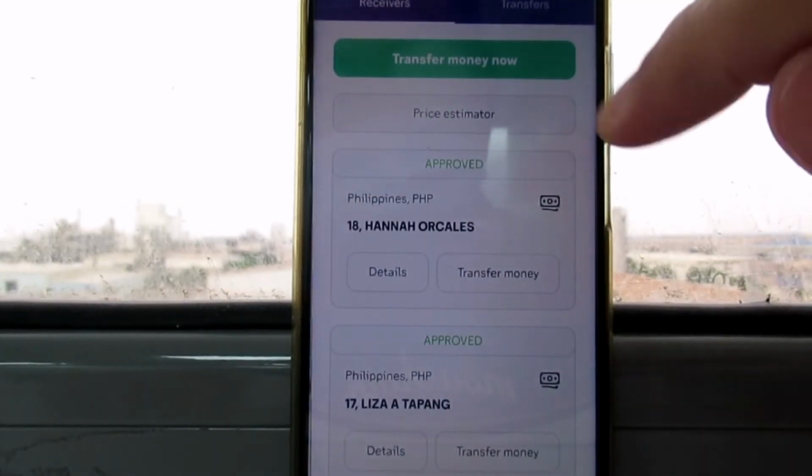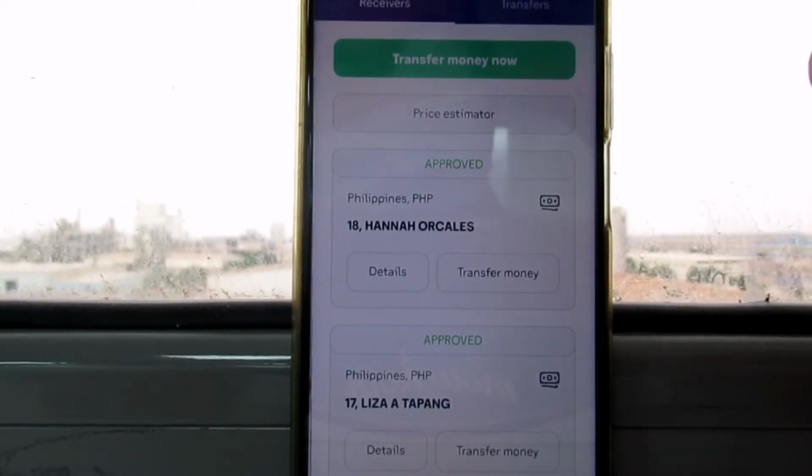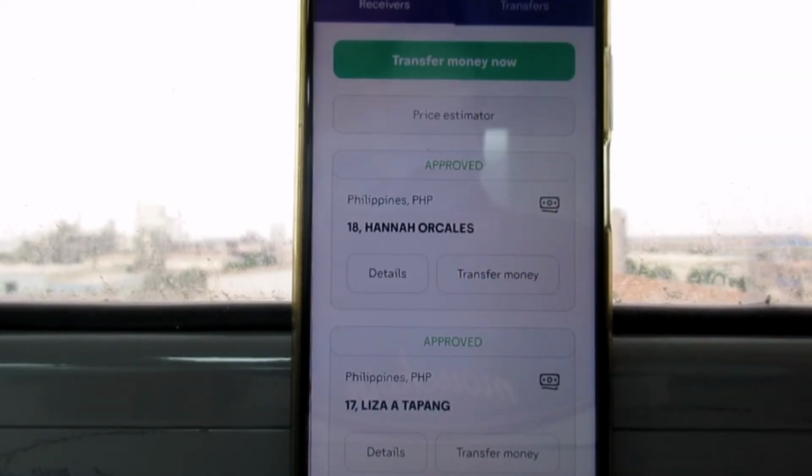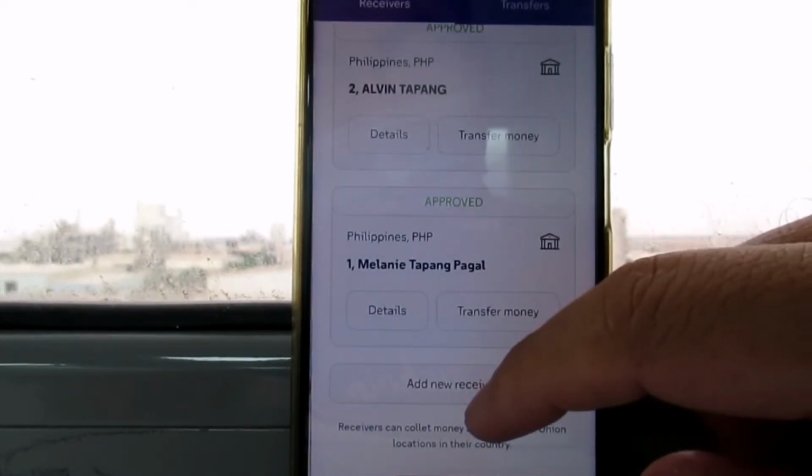This time we are going to add the receiver. And please take note that you need only two requirements. One is full name of the receiver, which is matched to his or her ID. And the second one is the age. Let's say I will send to Alvin Cruz and age is 40. Let's check at the bottom.